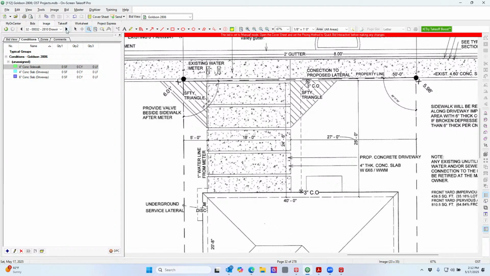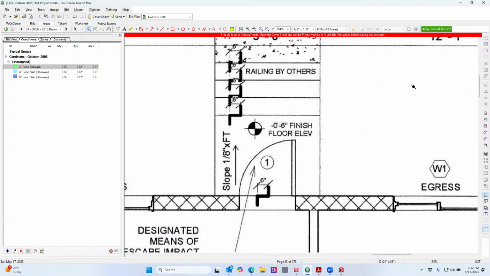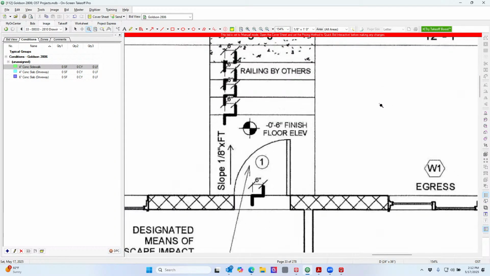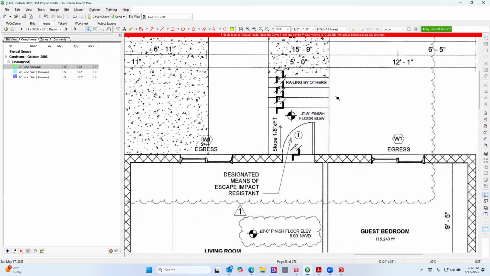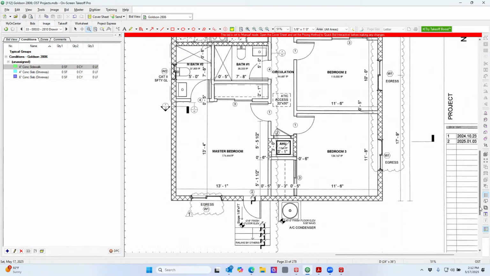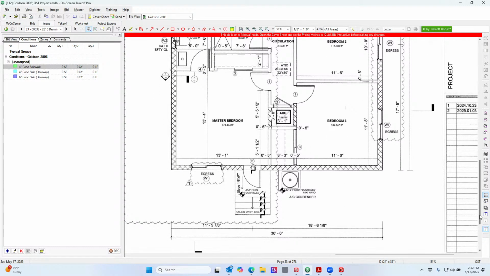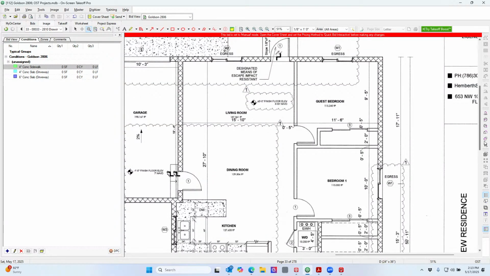All right, let's keep going because we're looking for these steps. So here are the architectural sheets. Let's see if anything is on here about these steps. Railing by others. They give us a finished floor. They tell us the dimensions of the steps, which is weird. You only have a six by six step. So I don't see anything about those steps yet.